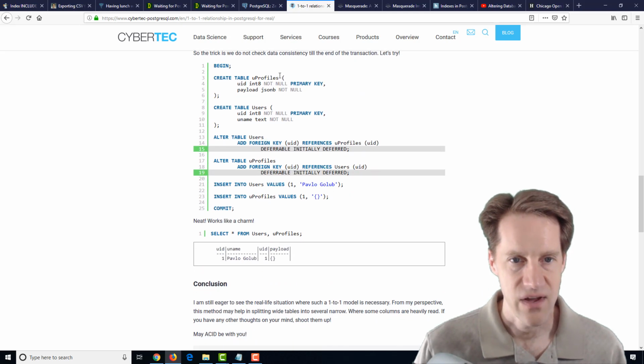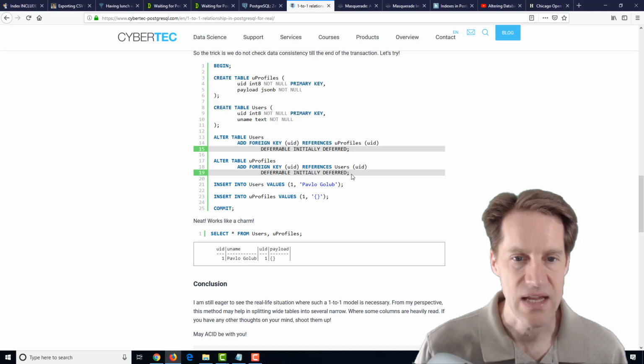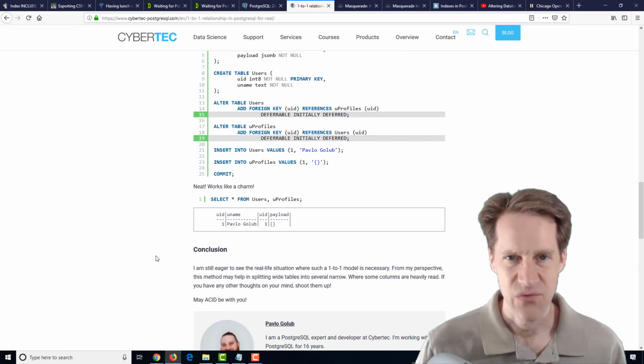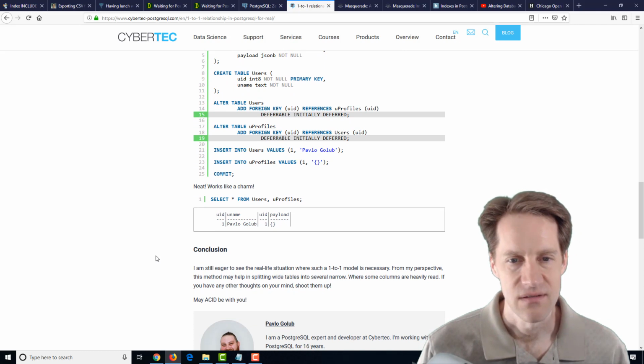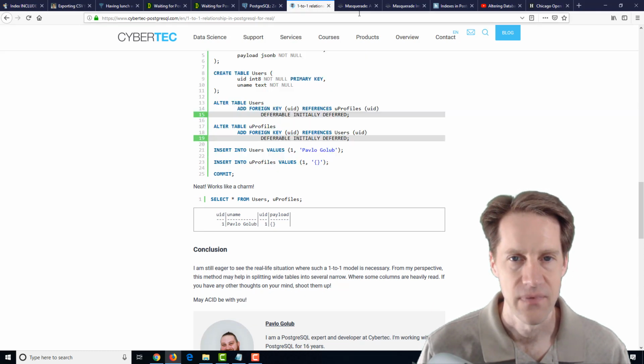So you can define these two tables and have them reference each other in terms of foreign keys, and then make it deferrable initially deferred. And this kind of implementation will work. So if you're wanting to do this type of constraint enforcement, definitely a blog post to check out.